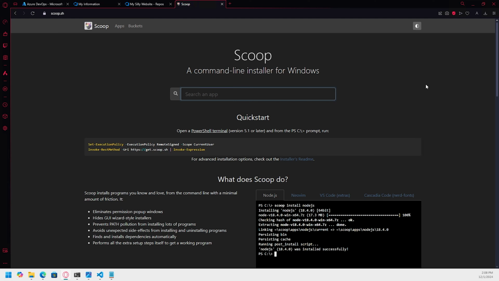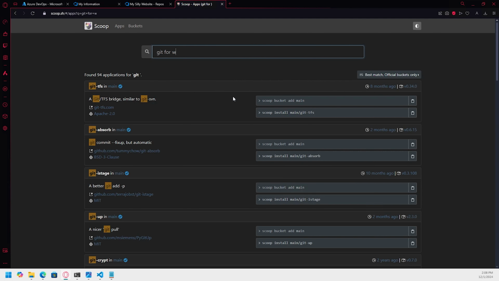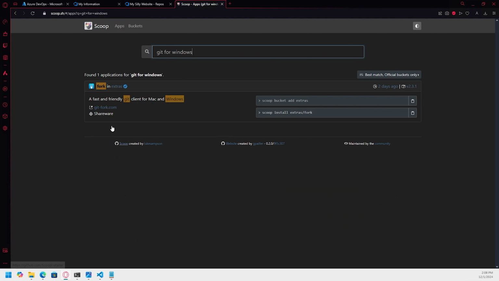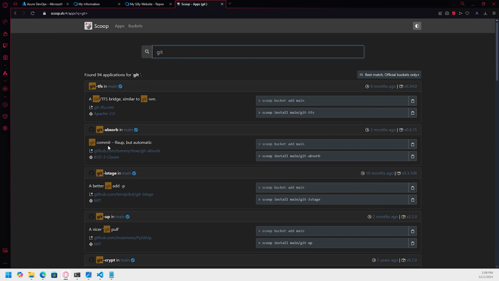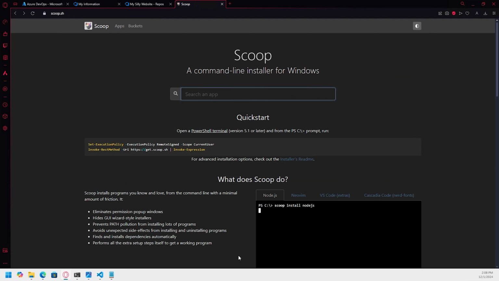You don't need this, but I find it extremely helpful for installing lots of tools, especially command line tools on Windows, without having to go through the hassle of downloading a bunch of stuff. They have an extremely large library. You could search for Git for Windows here, and they almost certainly will have it. Hey, look at that: just a fast and friendly Git client for Mac and Windows. There's a Git fork. I could have typed in Git and probably gotten a whole bunch of other ones. So anything you want, you can have. All you have to do to get this to work is run these two lines of code in PowerShell, and then it'll install it on your machine.